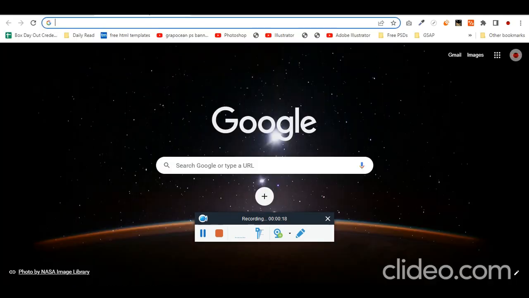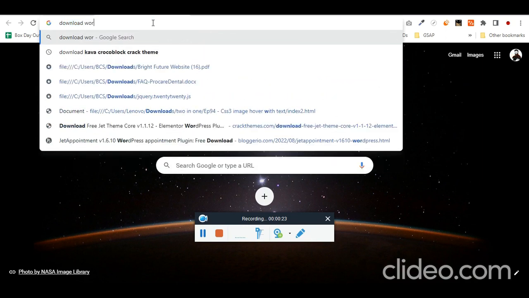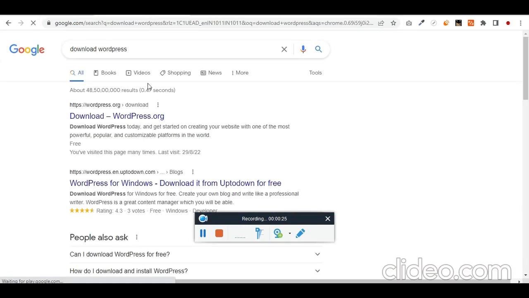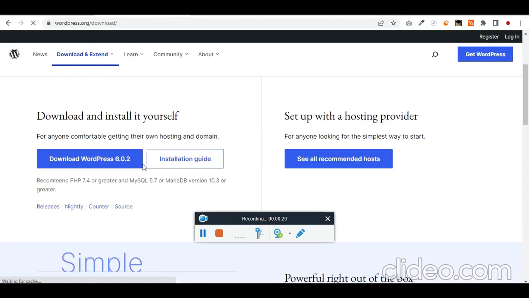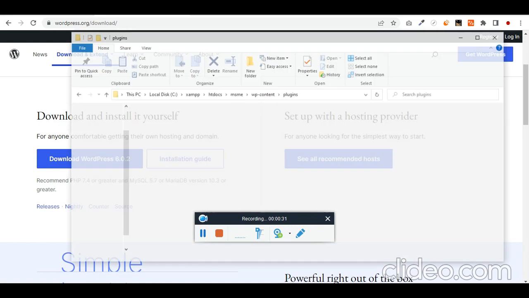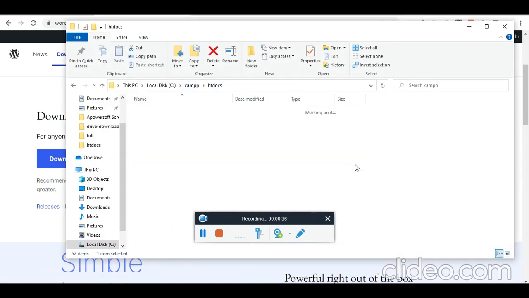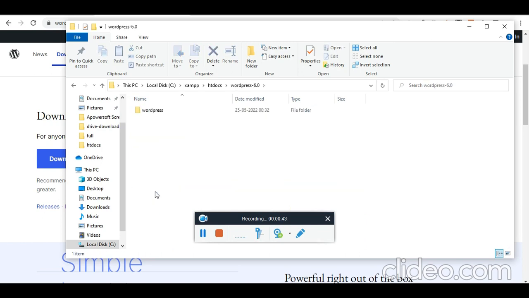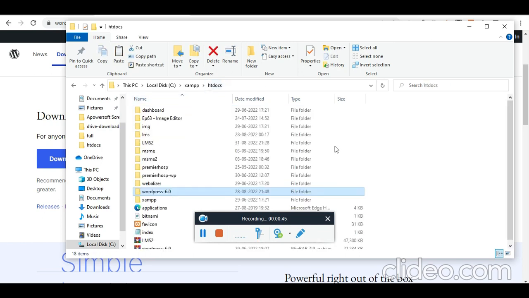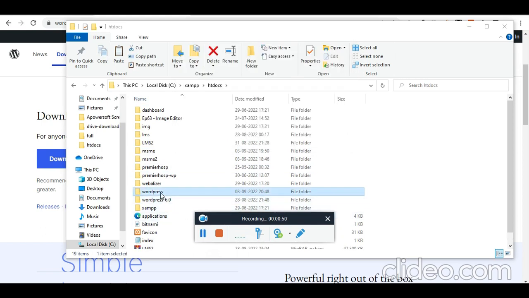So now you need to download WordPress. You can search for download WordPress. You will get the official link where you can download the WordPress folder. This is it. I already have it on my C drive. In XAMPP htdocs, this is the folder where we need to paste our WordPress. So you can see there is WordPress here. Let me just copy this and paste it. This is the first installation. Alright, I believe it is installed.